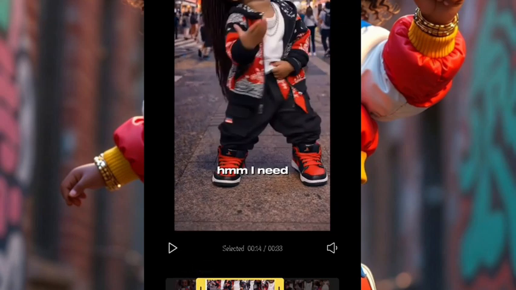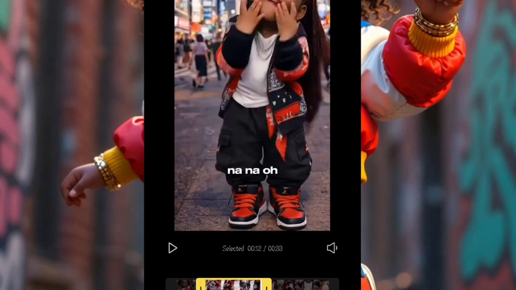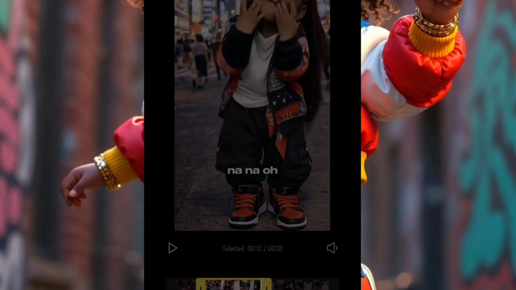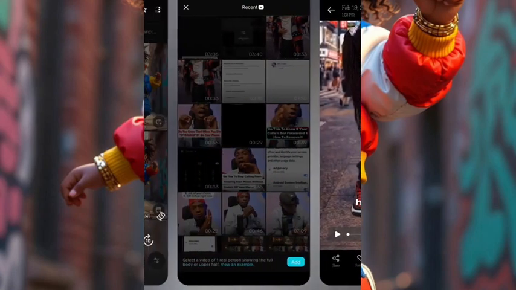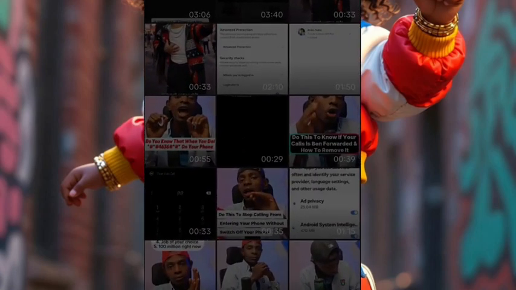Let's trim it for some seconds. Let's say use 14 seconds or let's say 12 seconds. Let's trim the video. Now, after we trim the video, as you can see, it's saving. Now, the video has been saved. Now, let's go back to CapCut.